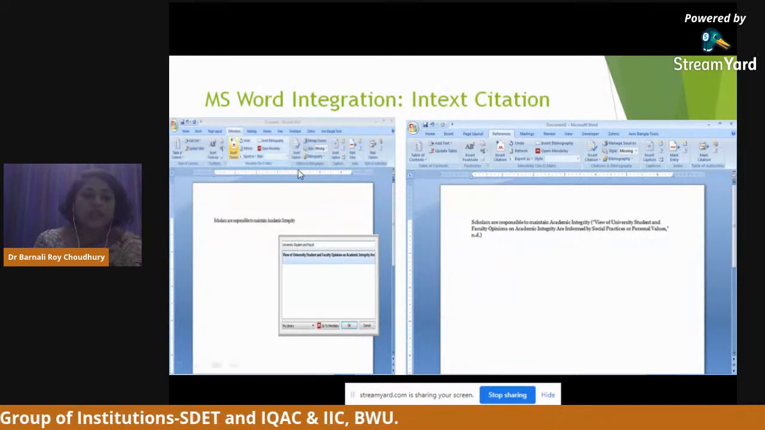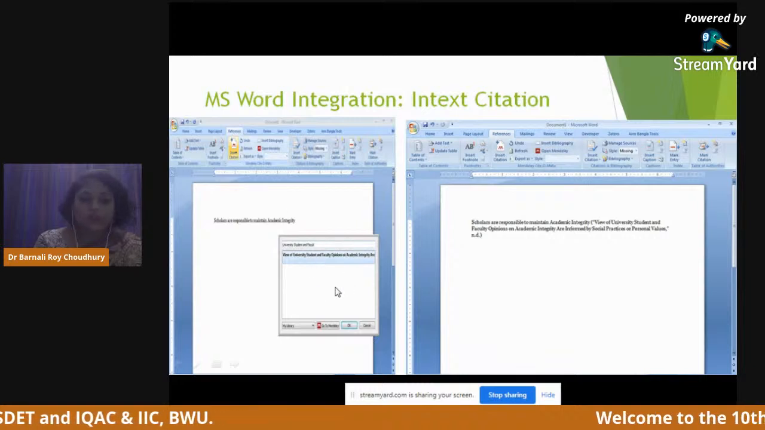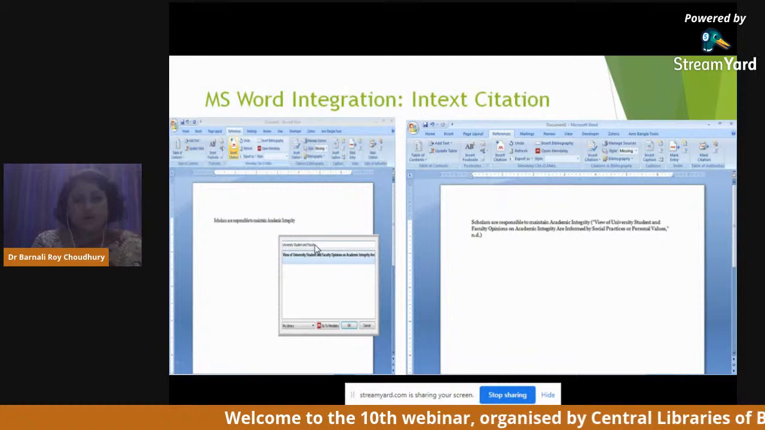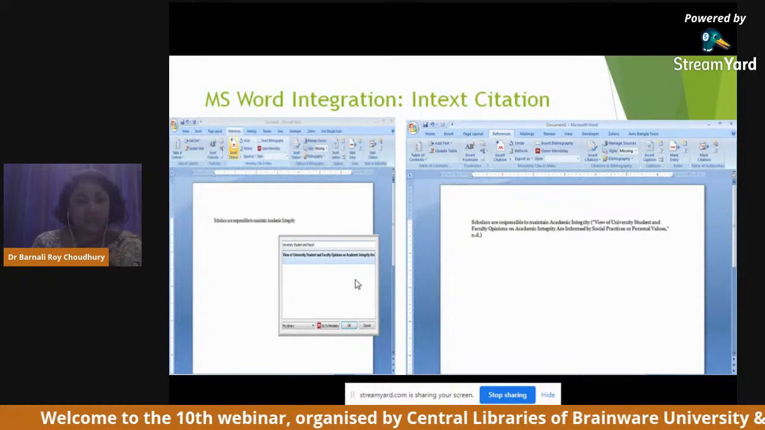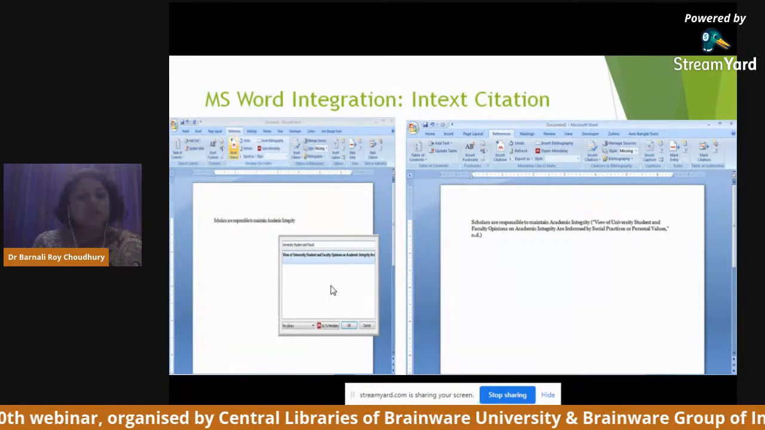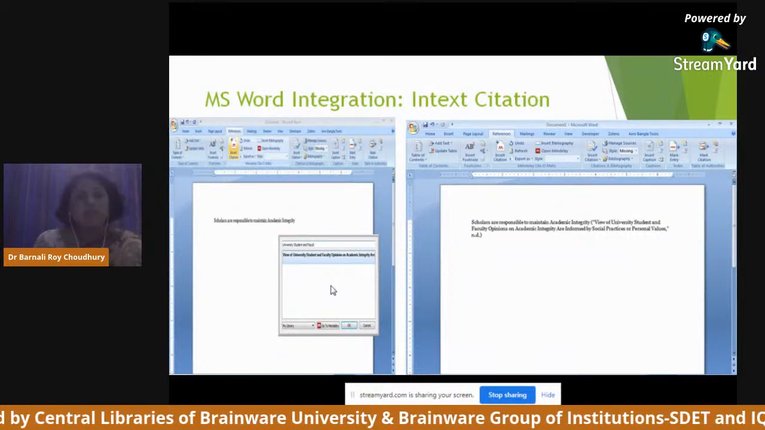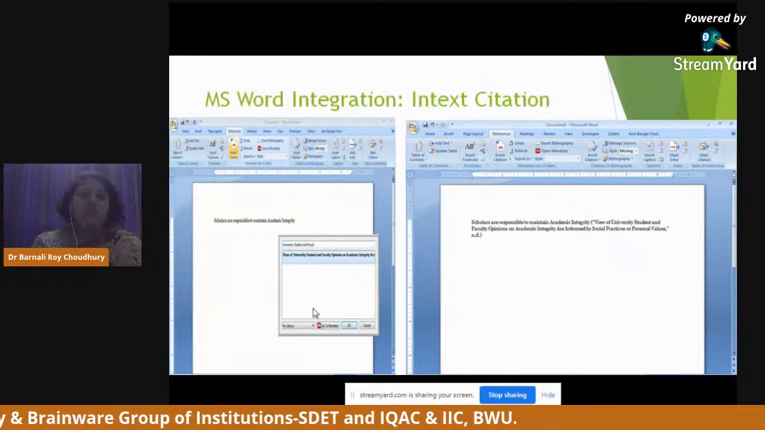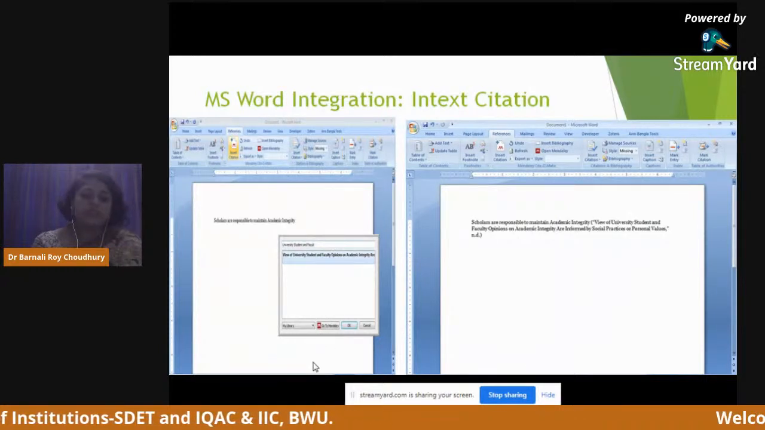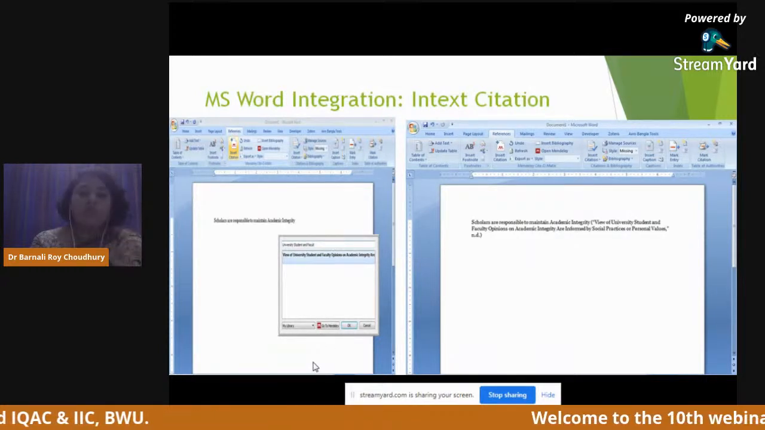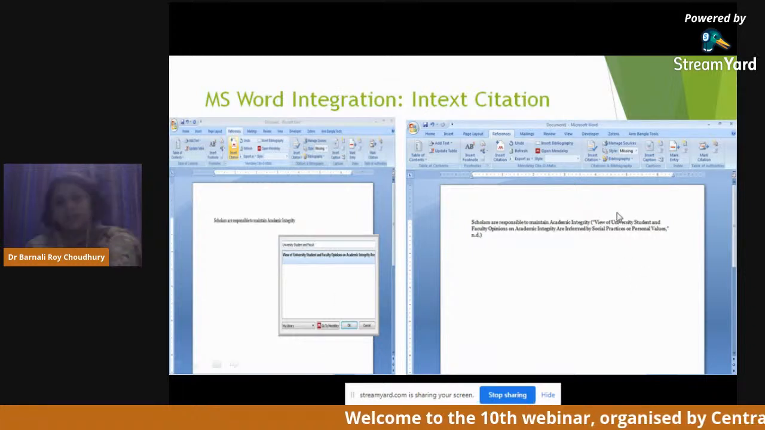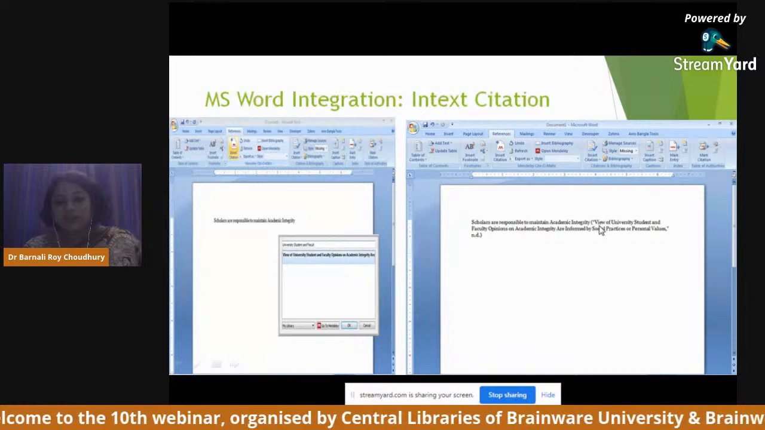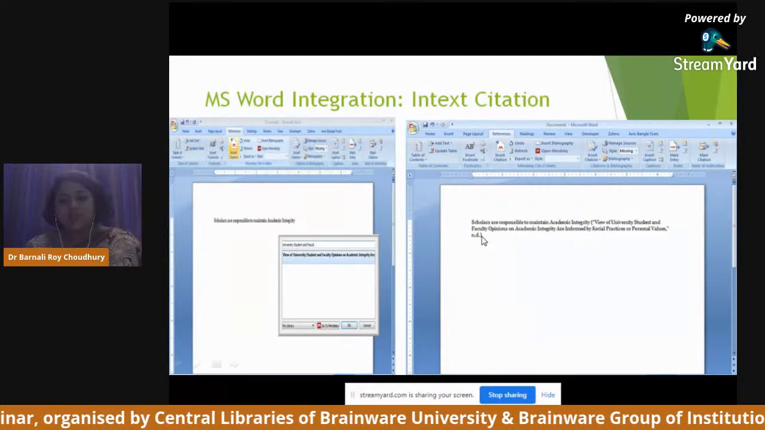At the time of clicking this insert citation option, a pop-up box automatically comes. Just put one or two words or the name of the author or name of the title in the search box and it will automatically come. Select that particular journal or article you want to cite, then press OK. At the time you click on the OK button, this in-text citation automatically comes. Just see, this is the in-text citation within the bracket.